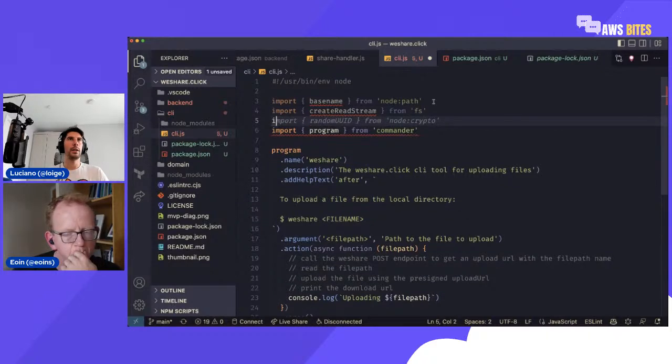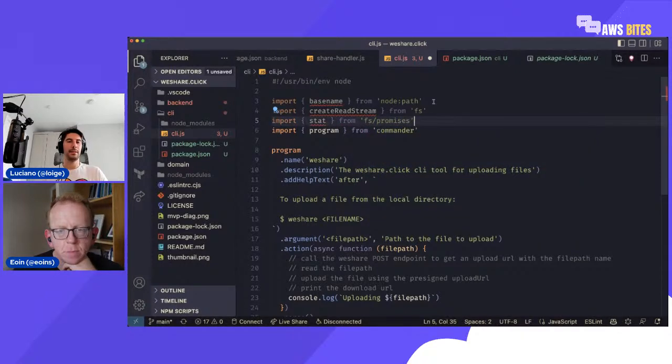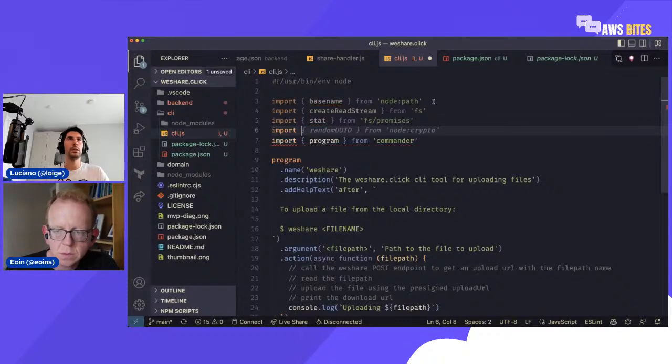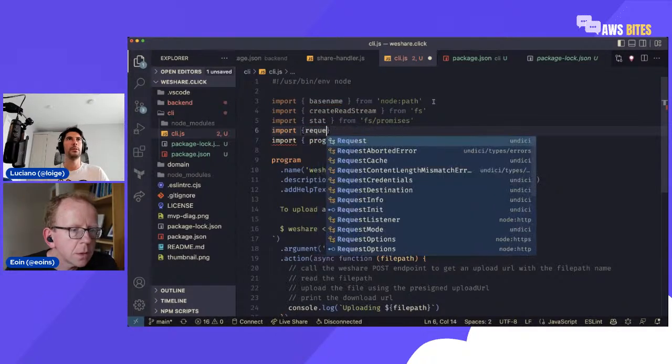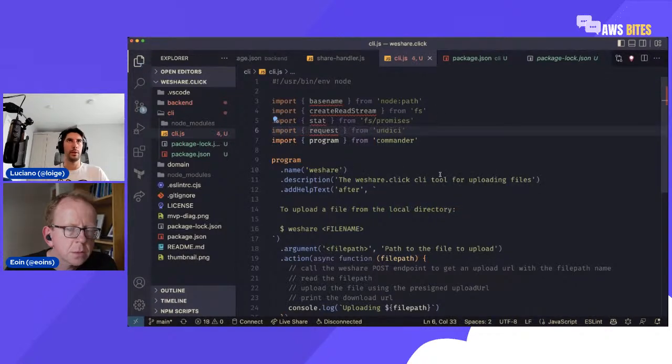Okay, then another thing that we can do is import stat from fs/promises. And stat is a function that allows us to check, first of all, if the path exists, and then if it exists, is it really a file? Because, for instance, if it's a directory, we don't really know what to do with that directory. We can only upload individual files. And what else? Okay, I think the other thing we need is request from undici, which is what allows us to do HTTP requests.